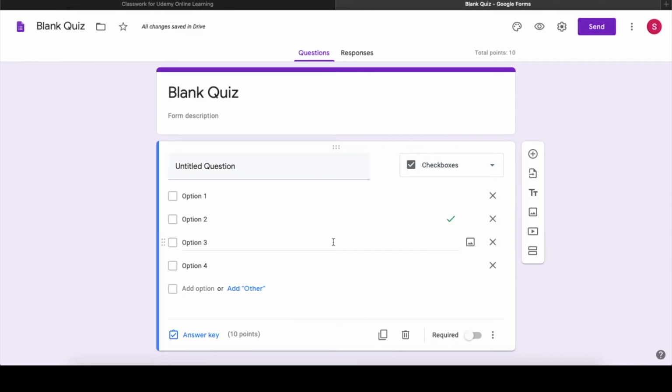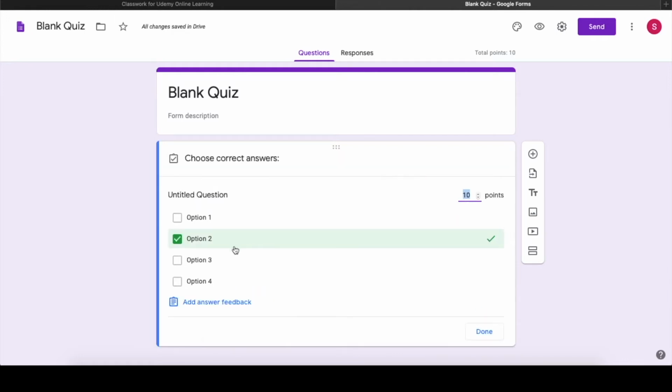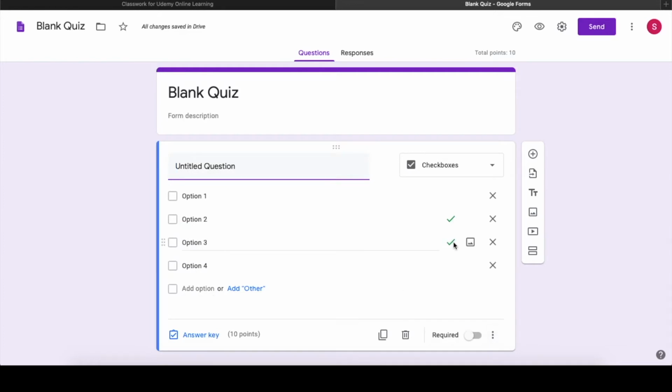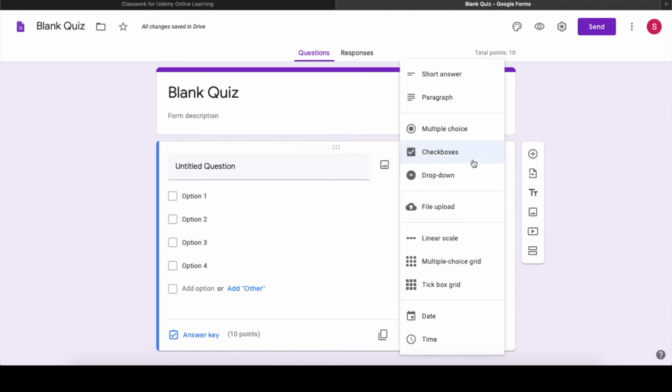Earlier it was allowing us to select one answer. So here also again, if you go to answer key, you will be able to select multiple answers. I just selected option 3, and if I select done, then yes, these are the two answers you can do. So this is one way of structuring your quiz. This is completely based on your requirement, your situation, how you wanted to structure it.